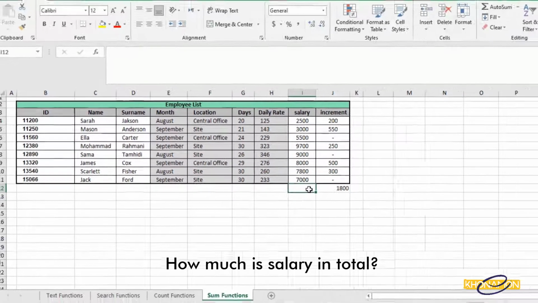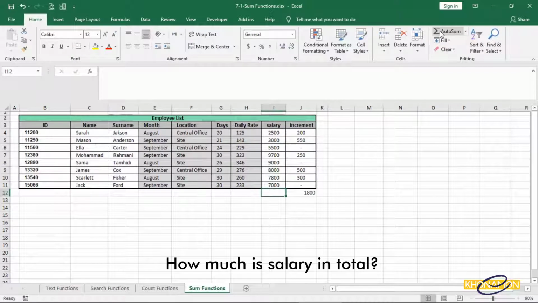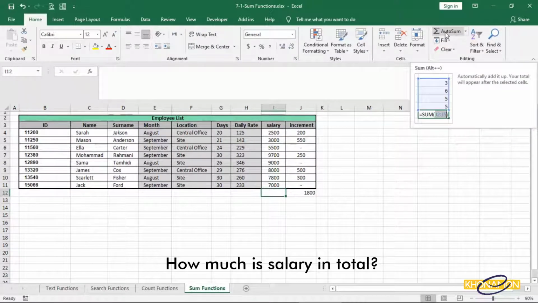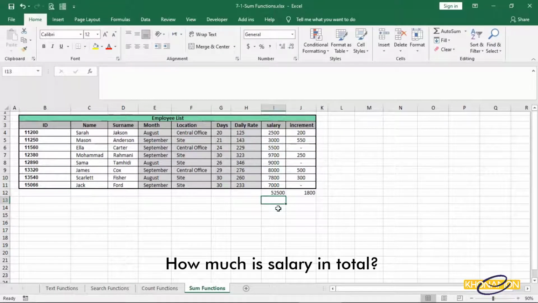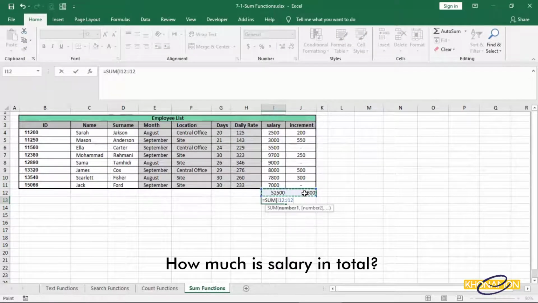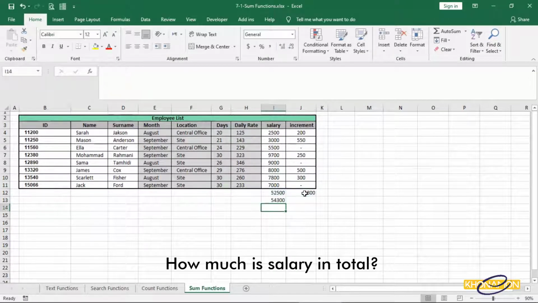And for salary, we just select AutoSum from the Home tab. Excel detects the column automatically and sums up. And in total, I have to sum these numbers. So there should be $54,300 in my account for paying all salaries.